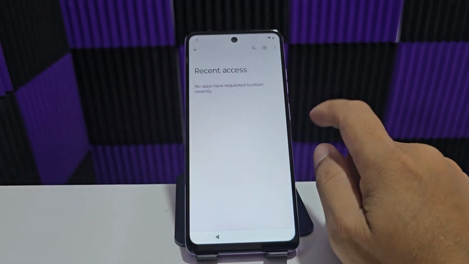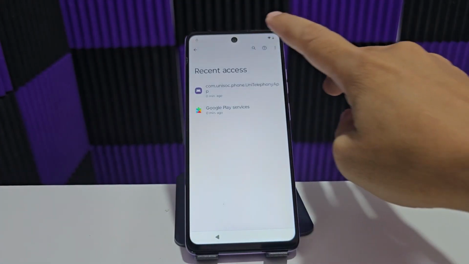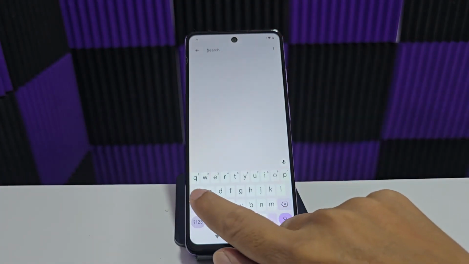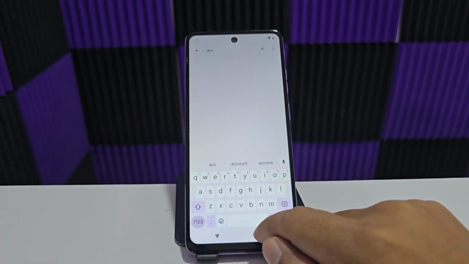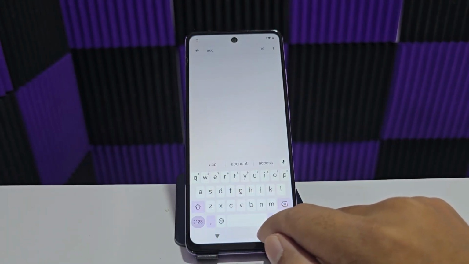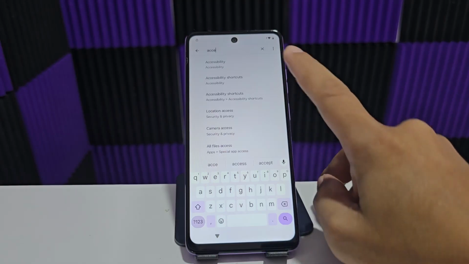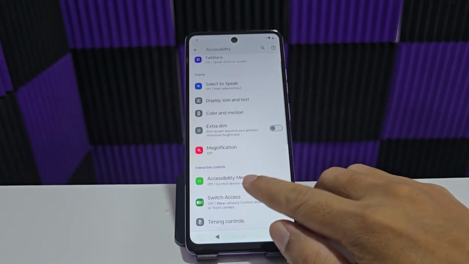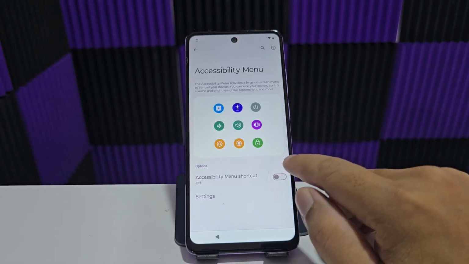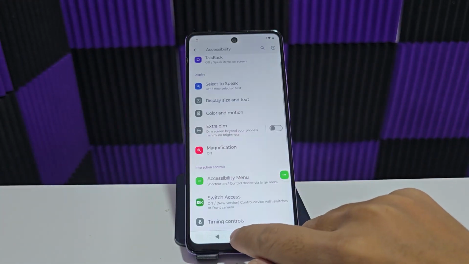You click here where it says All, the 3 dots. Show System, and now you're going to write here in the Accessibility magnifying glass. You're going to write the initials. Let's write now, Accessibility appears here. We click here in this menu, we enable this menu option. It's already enabled, we're going back.